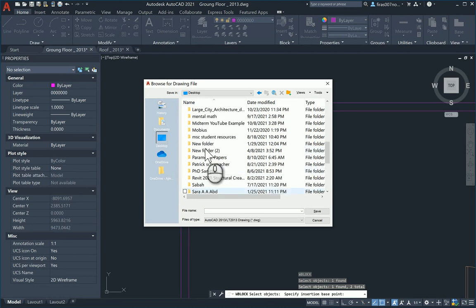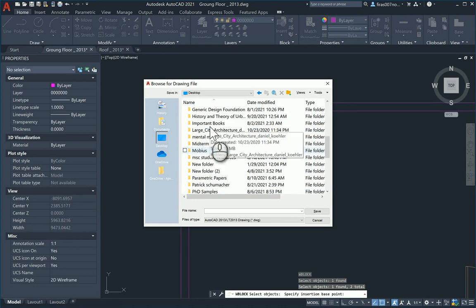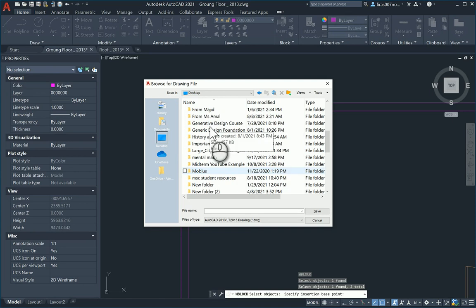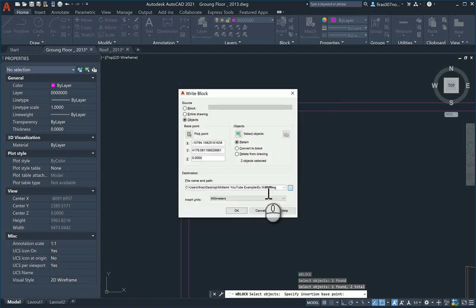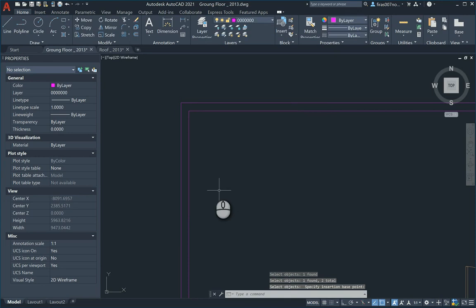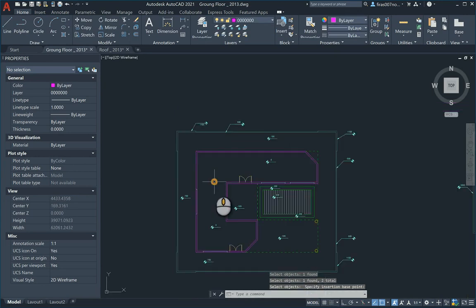Whew, there are too many folders there. Yeah, midterm YouTube example, and I will be calling those as they are, which is exterior walls. Hit save, my friends, and hit OK, and that will be exported. And now they are a separate AutoCAD file for those only two lines.